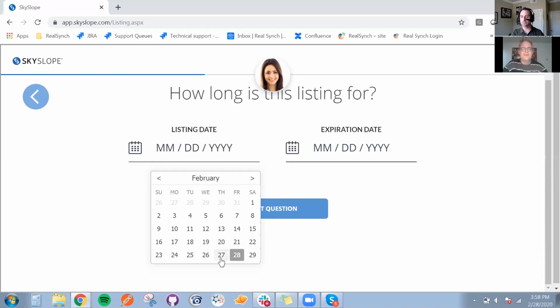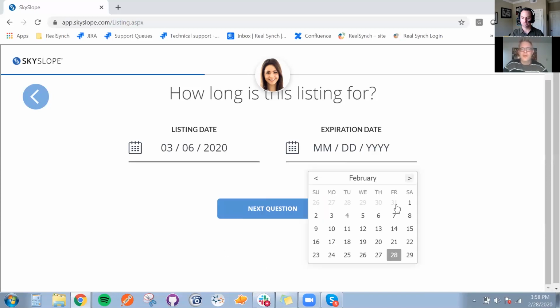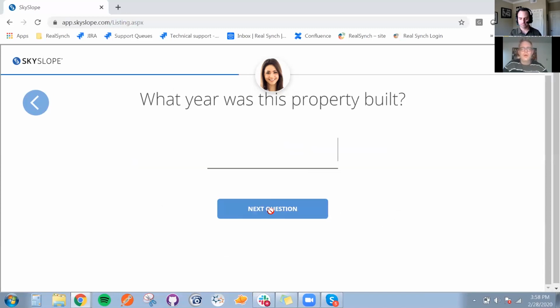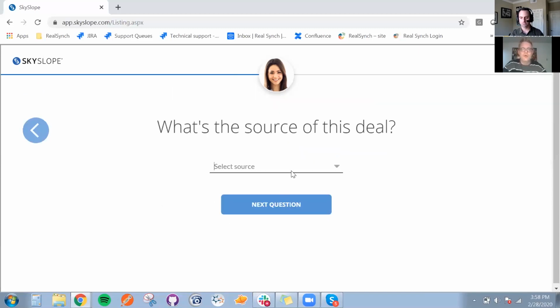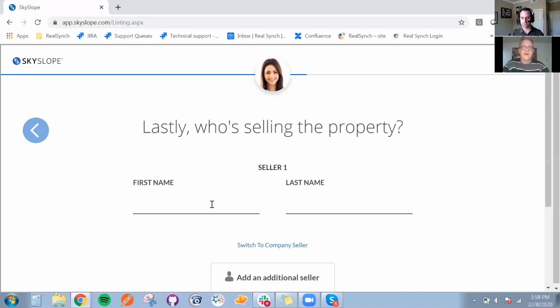Our listing date is going to be a few days out, and that'll expire, we'll say, I don't know, 90 days or so from there. And these are required fields for this Skyslope account. You may have different required fields in your wizard, depending on your brokerage and how yours is set up. These are just the ones that are defaulted for our test environment.